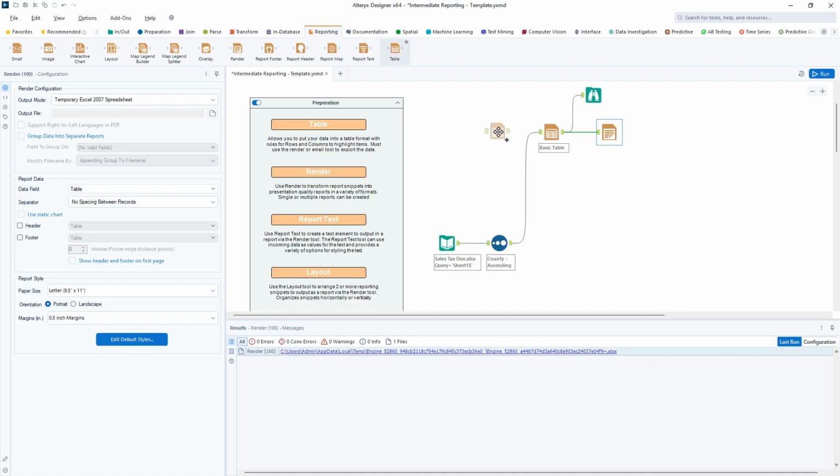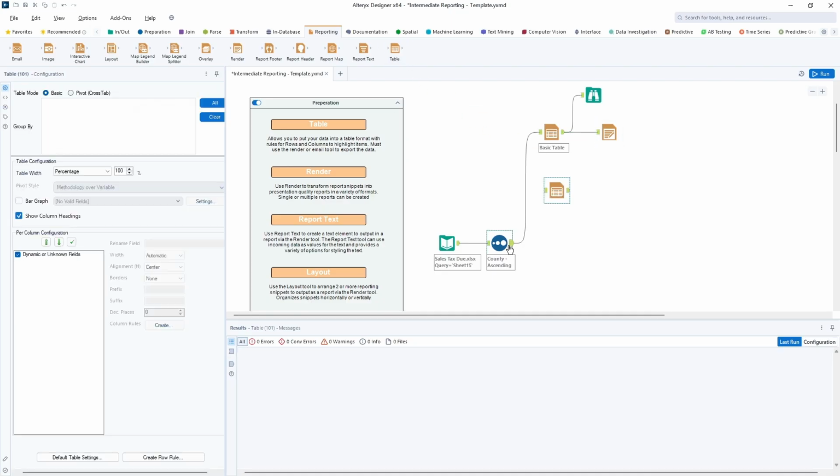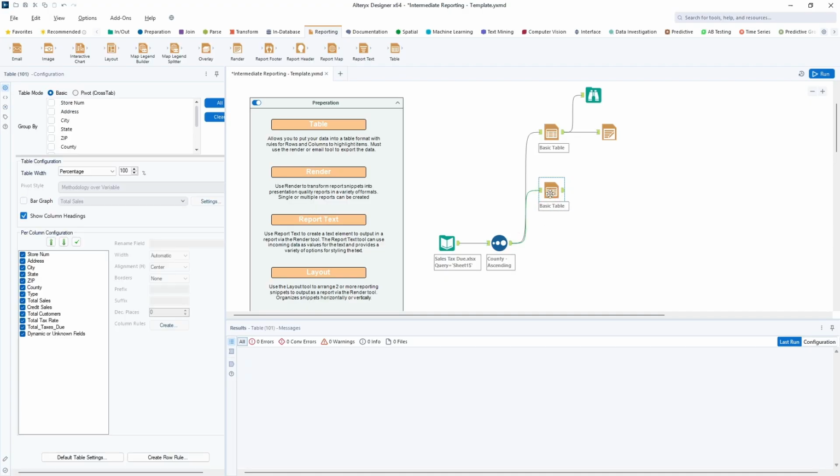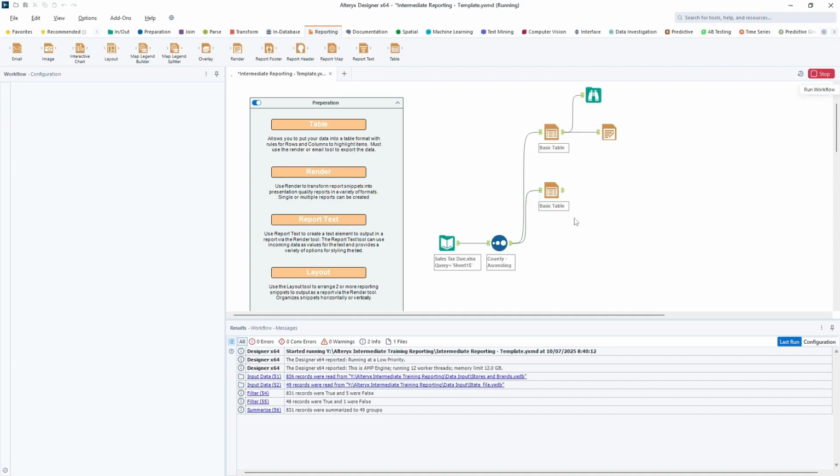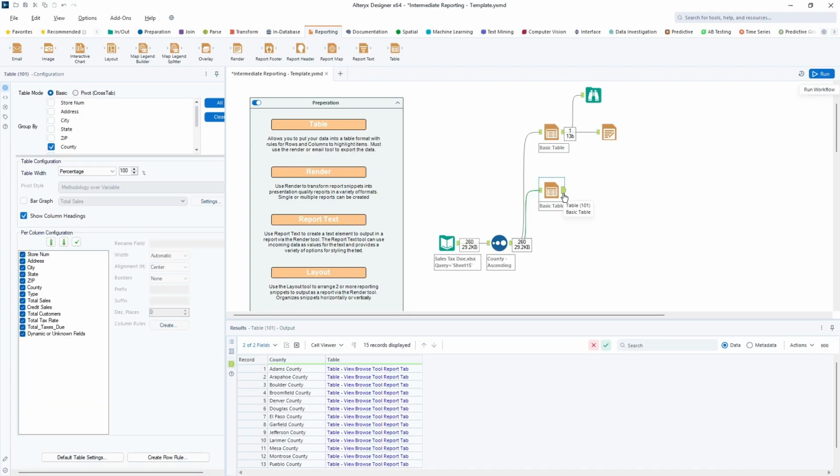So I'm going to drag down another basic table tool here and hook it up. Now, for this table tool, I'm going to configure it just slightly differently. I'm going to group by county. I'm not going to change anything else; I'm still going to leave it as just county. And when I go ahead and run this, you'll note that it's now broken up every single county into its own table.